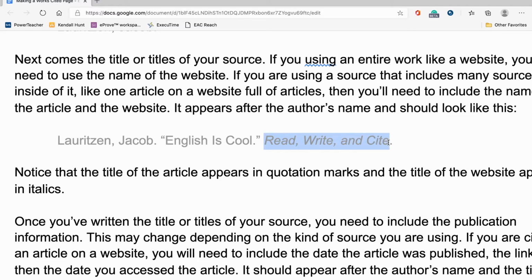So I do have a site called Read, Write, and Cite. You can go to it's readwritecite.com. That's where stuff like my videos and blog posts and things like that show up. But the way you would cite it is it would look like this, and it's in italics. Italics is when it's slanted like this. Okay.